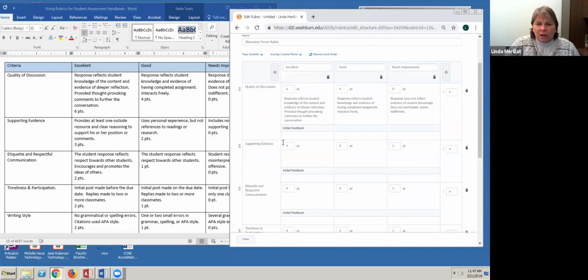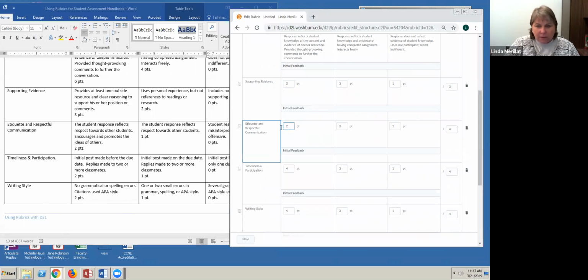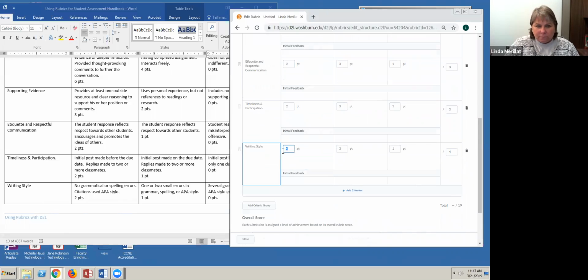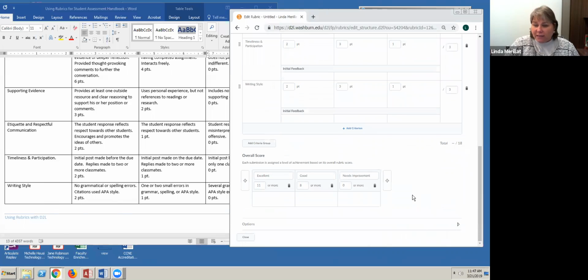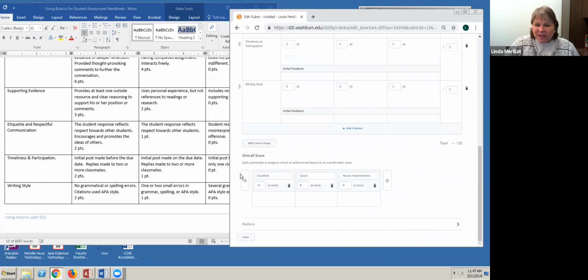And so this rubric, if I add up the points, would be a total of 18 points. So my excellent is 90% of 18. Well, let's make this easier for myself. That's 5 points, so now it's 20. Excellent would be at the 90% level, so that would be 18 points. Good would probably be at the 70% level, so that would be 14 points. And so that's kind of how you figure that out.